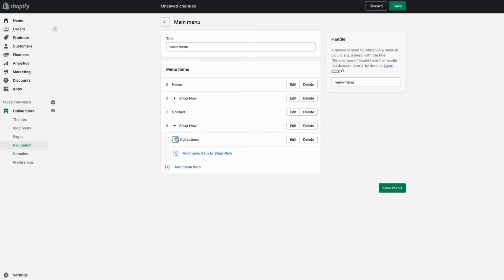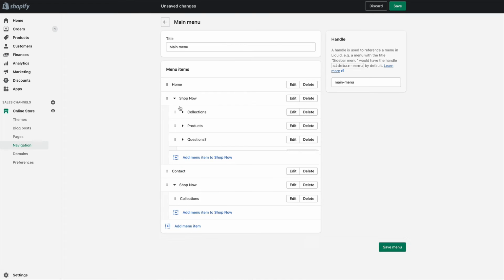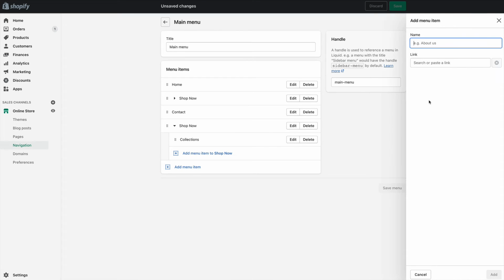And you'll know that you did it correctly because Shop Now has this little arrow that we can close now, okay? Now what I can do is I can go ahead and create another one automatically nested underneath Shop Now. As you can see here, we can add menu items directly underneath Shop Now. So now I can add, what do we have over here? We had products and we had questions. So now I can add products. Let's just link this to all my different products here.